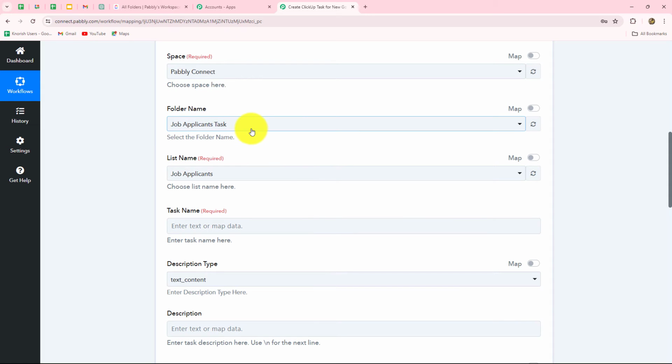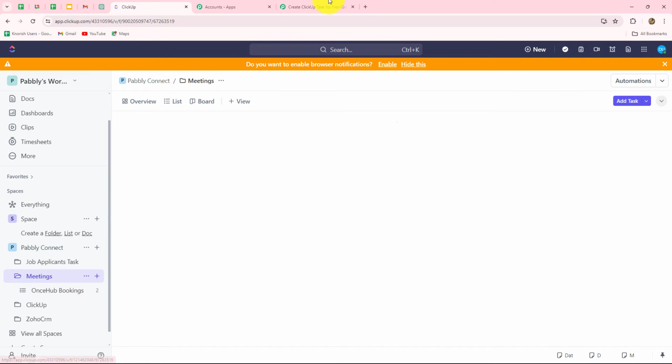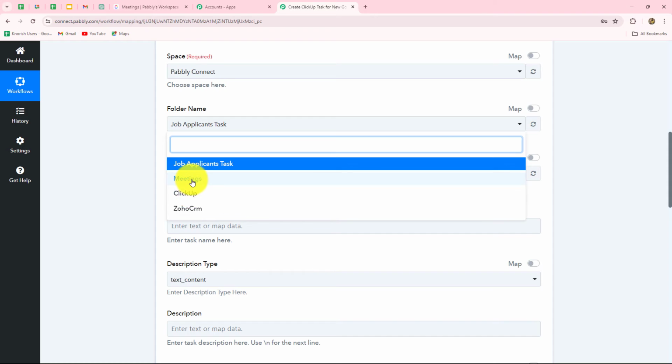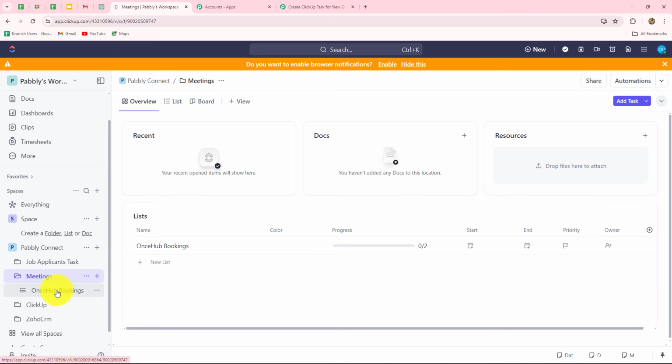Now the next is the folder name in which we want to add the task. So I'm going to go back. Here we have folder names such as job applicants task, meetings, ClickUp, Zoho CRM. I want to create a new task in this meetings folder, so I will select the folder name as meetings. And now it is asking us to select the list name. I only have one list over here, that is one's hub bookings.